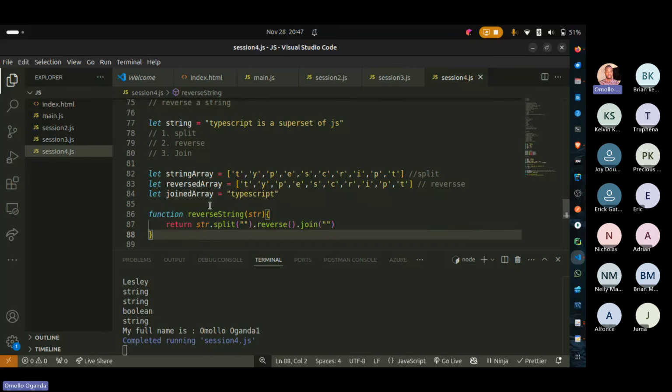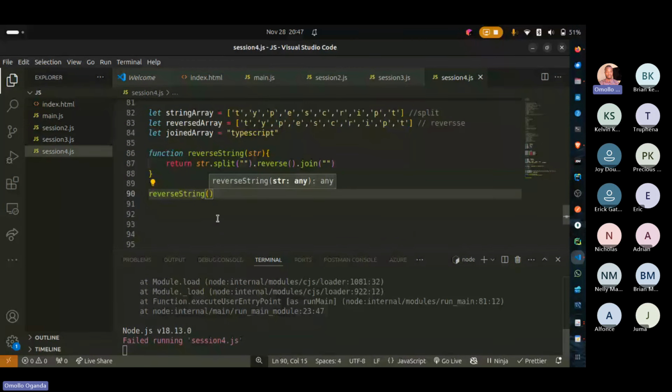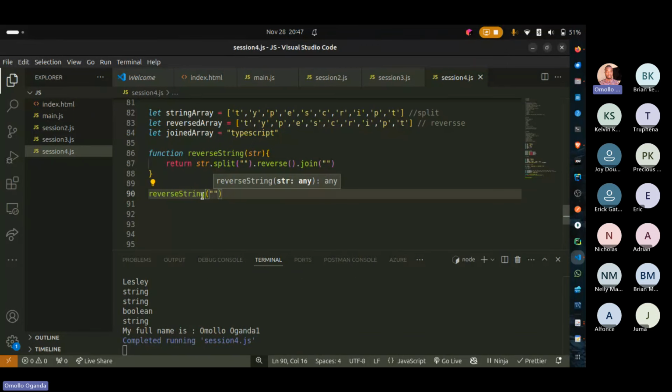Let's come down here and now call this function, reverse string. Now we pass as an argument a string that we want to reverse. So in this case, let's call it study jam.